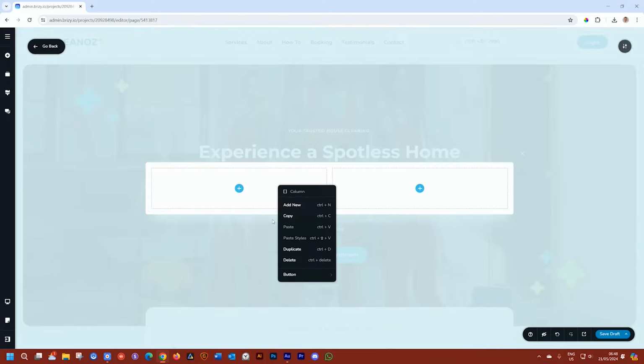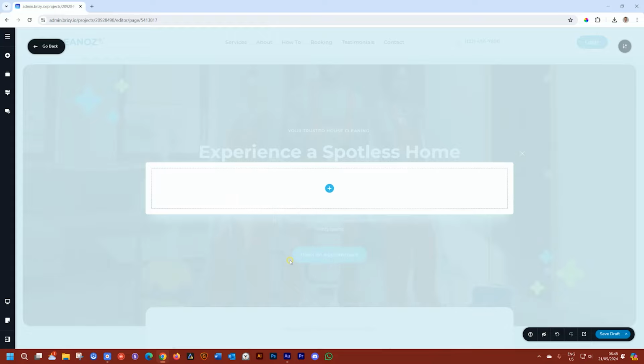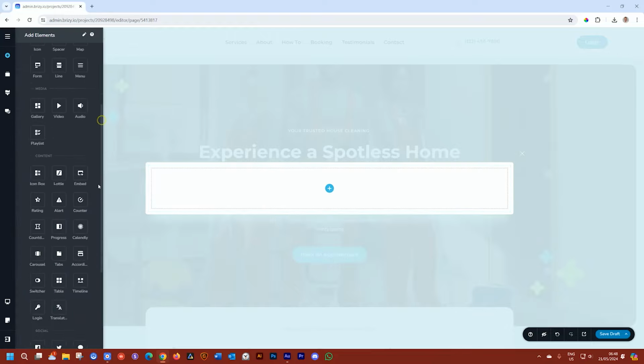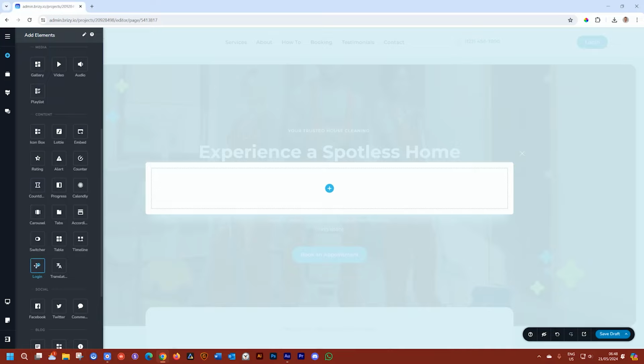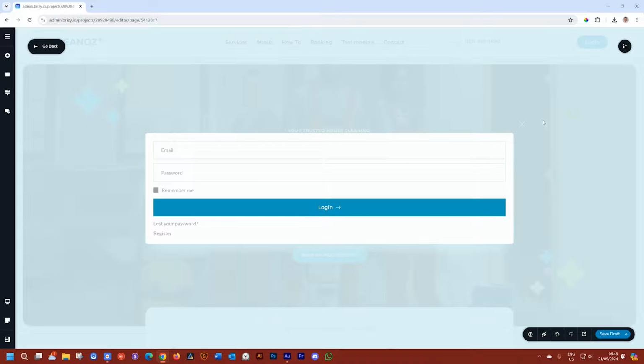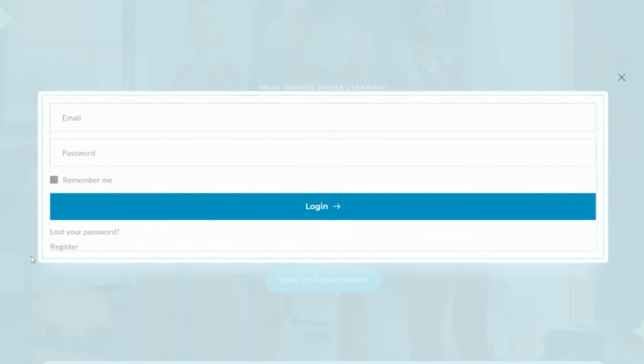What I'll do is I'll right-click on one of these columns and select delete. Then click in the middle. We go to our add elements, and I will find the login element and drag it in here. I'm not going to style too much here. Let me just change the color of this little close button. We have email, we have the password. And what is important is that with this login function, you will see that there is an option here of the element that says register.